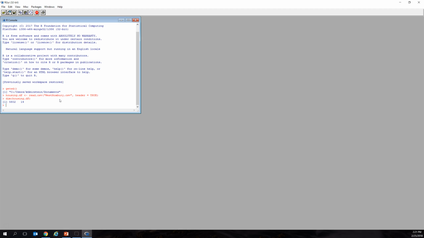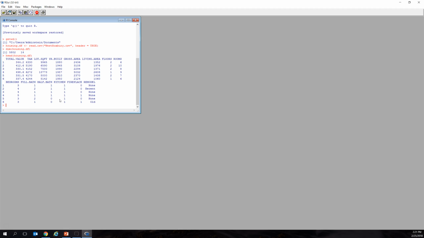Well, I want to take a look at the first part of the file. So I'm going to use a function called head, open paren, and it's going to show me all 14 columns, the first 6 rows. Okay, so I get to see what those values are.